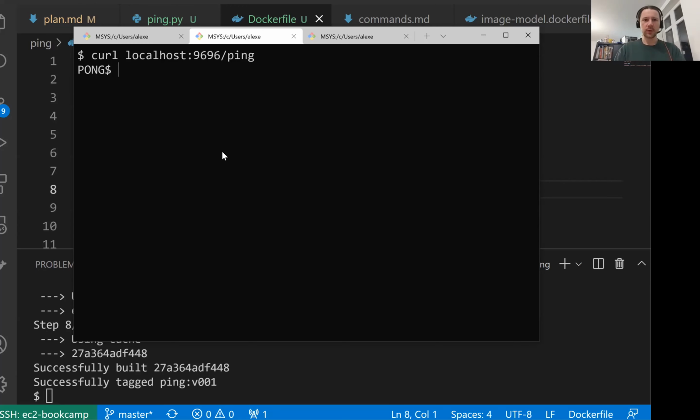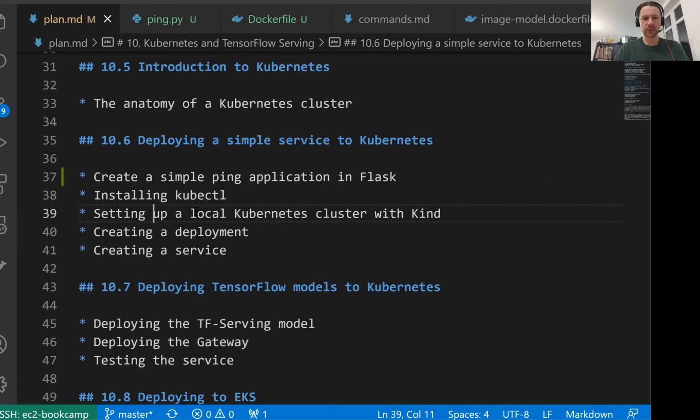For that, we need to install a couple of things. First, we want to set up a local Kubernetes cluster with kind. Kind is a special tool that allows us to set up a local Kubernetes cluster. And then kubectl is a tool for interacting with any Kubernetes cluster.